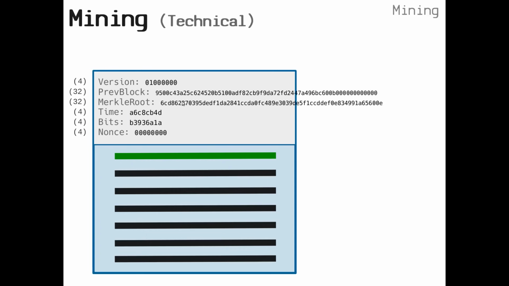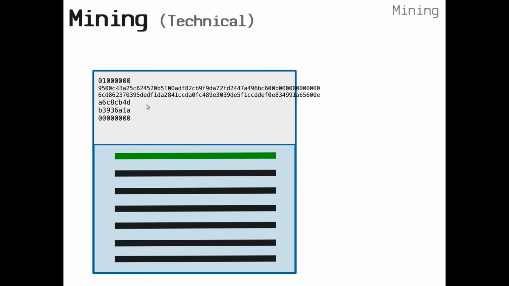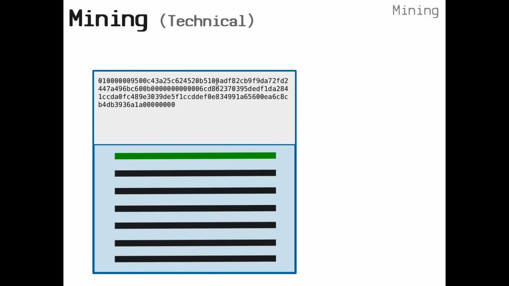So there we are. Now we've got all the data finally in the right order. All you do then, you just concatenate each individual field together like that. So this is the block header. Now it's ready to put into the hash function.